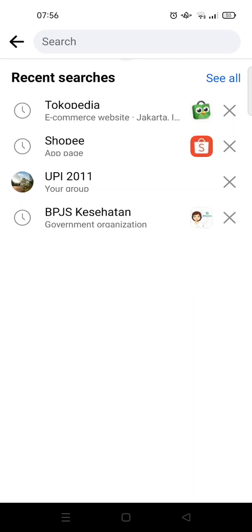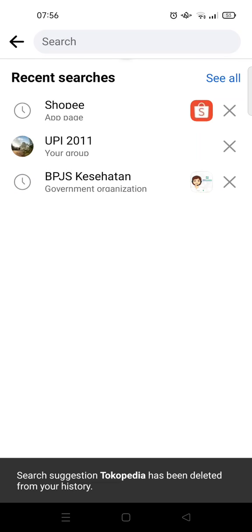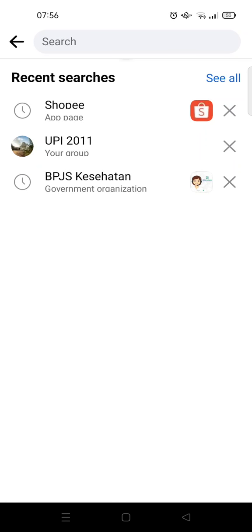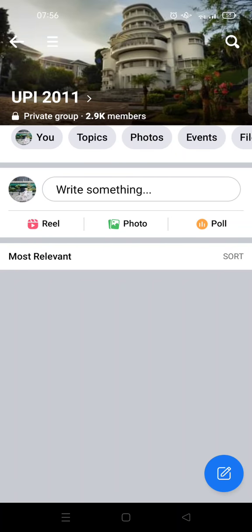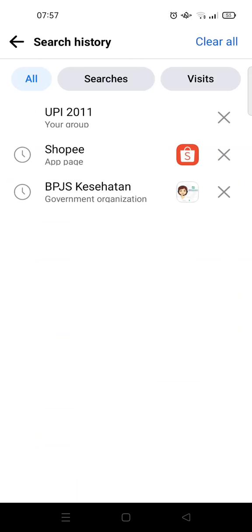So if you want to delete just one of them, you can just click on the cross icon in here, for example, like this, and it will be deleted from your recent search like this. But if you want to clear all the recent search history, you can just click on see all, and here is your whole search history.